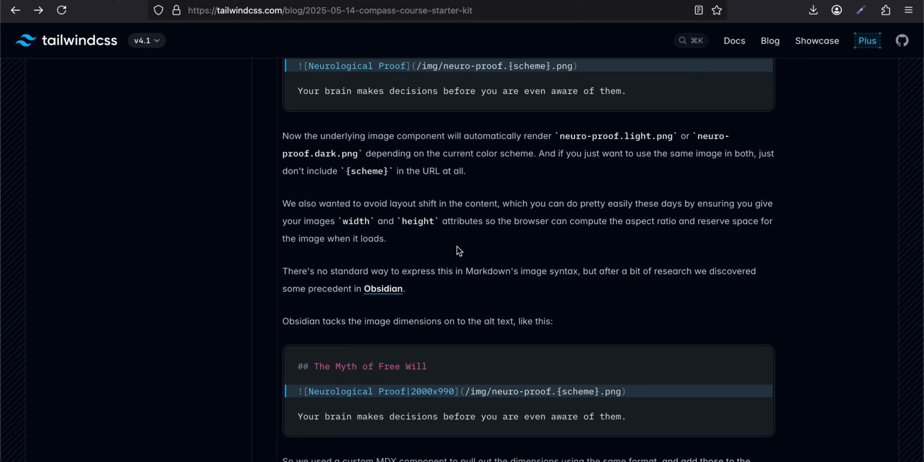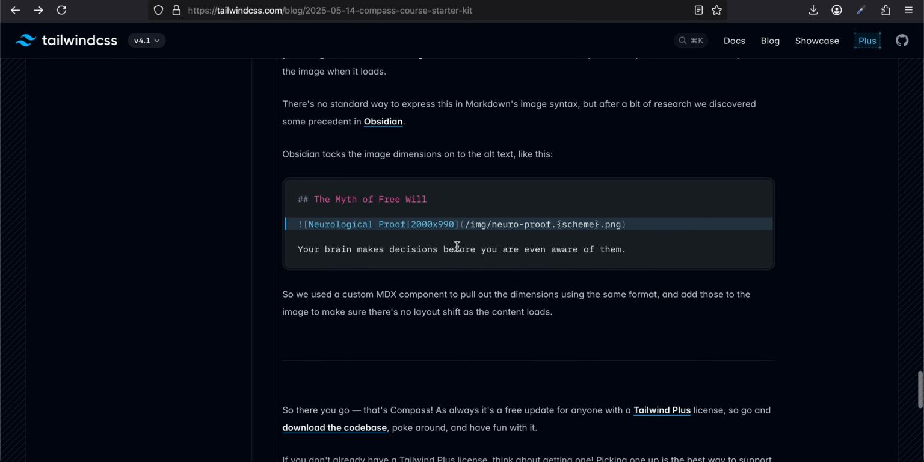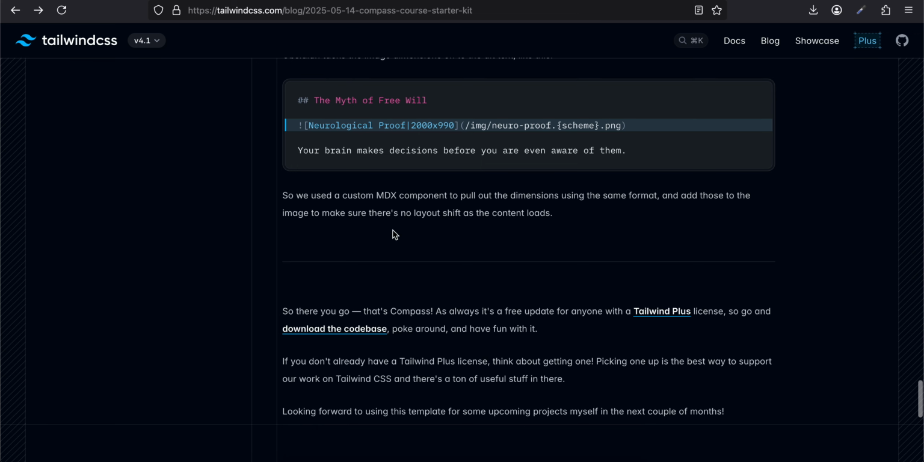We also wanted to avoid layout shift in the content, which you can do pretty easily these days by ensuring you give your images width and height attributes so the browser can compute the aspect ratio and reserve space for the image when it loads. There is no standard way to express this in markdown image syntax, but after a bit of research we discovered some precedent in Obsidian. Obsidian tracks the image dimensions in the alt text like this. So we used a custom MDX component to pull out the dimensions using the same format and add those to the image to make sure there is no layout shift as the content loads.